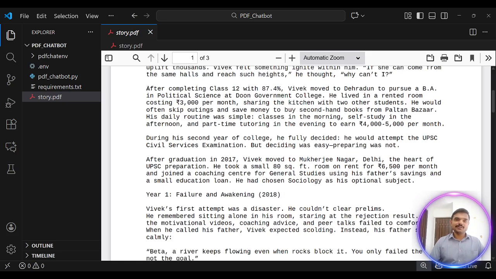If she can come from the same halls and reach such heights, he thought, why can't I? So after completing class 12 with 87.4 percent, Vivek moved to Dehradun to pursue a BA in political science in Doon Government College. He lived in a rented room costing 3,000 rupees per month, sharing the kitchen with two other students. He would often skip outings and save money to buy second-hand books from Paltan Bazaar.